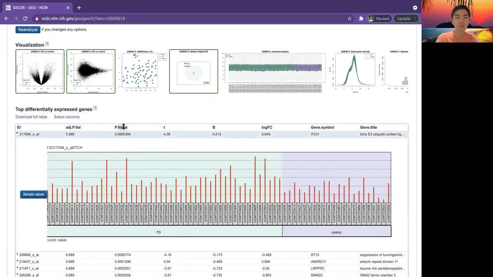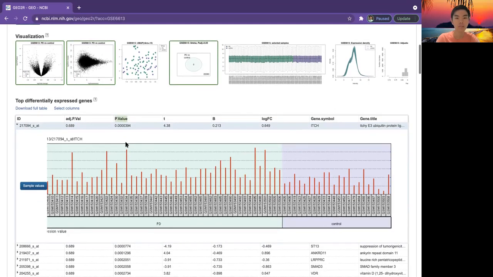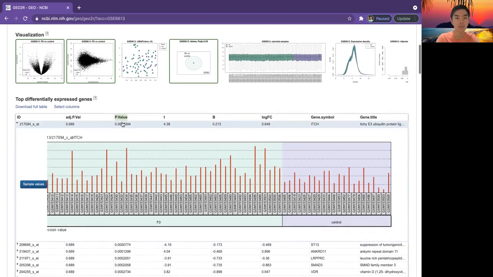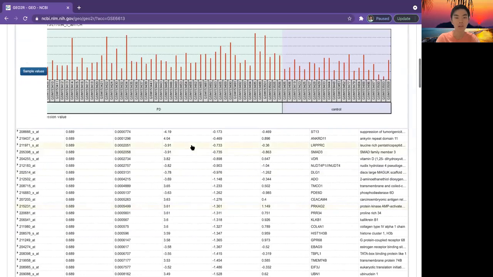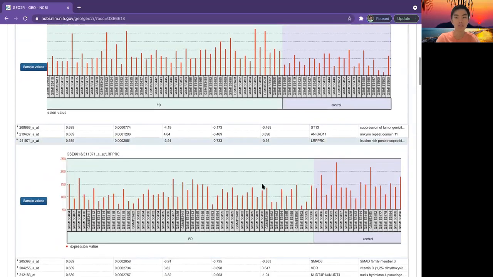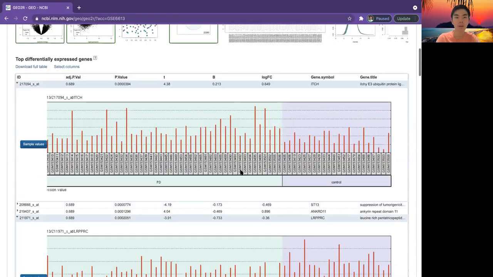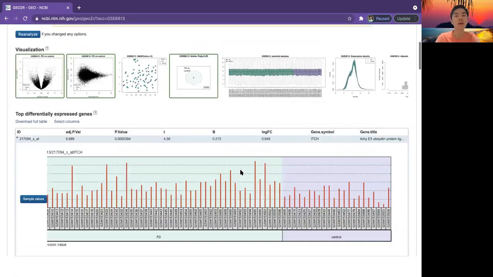In this column is the p-value. P-value is a statistical measure. If it's less than 0.01, that usually means that it's good. The gene is differentially expressed. I'm not going to go into all the statistics, but just know that generally this number should be less than 0.05 or 0.01. Anyway, if you just click on any of these rows, you'll get the gene expression comparison chart. Pretty cool.